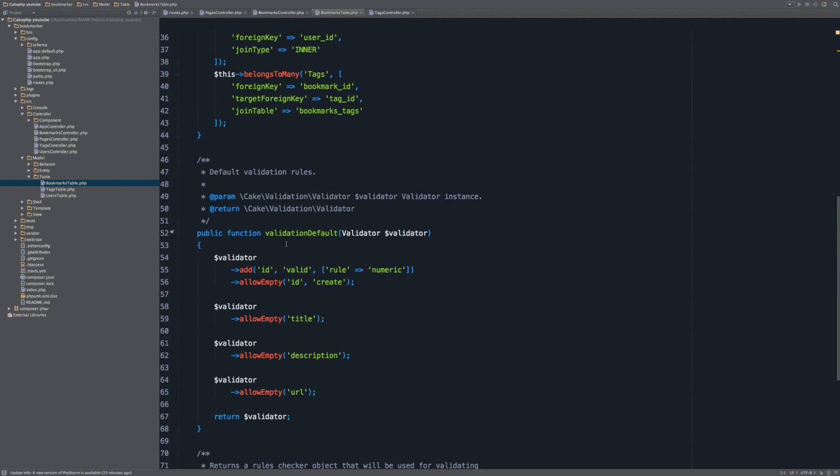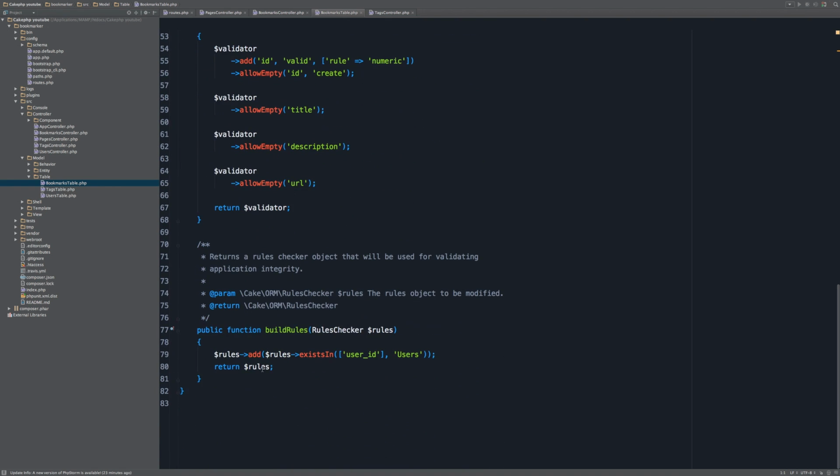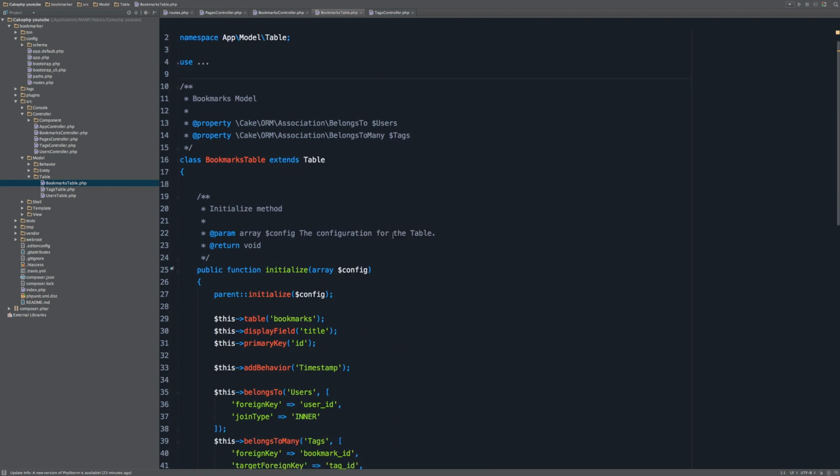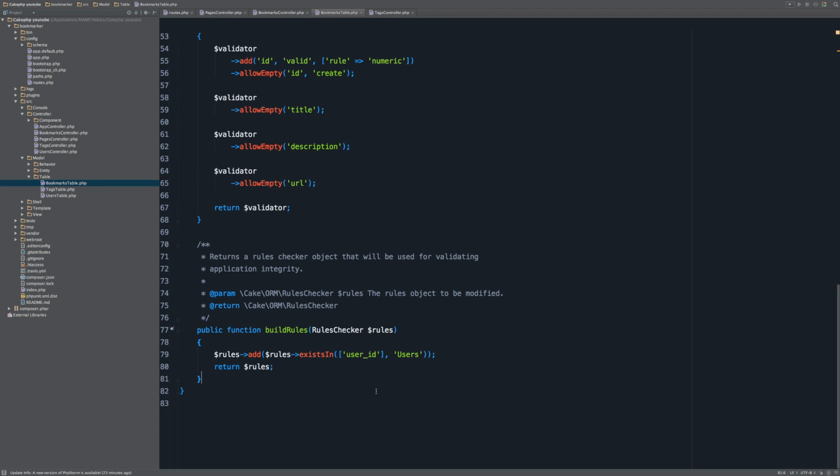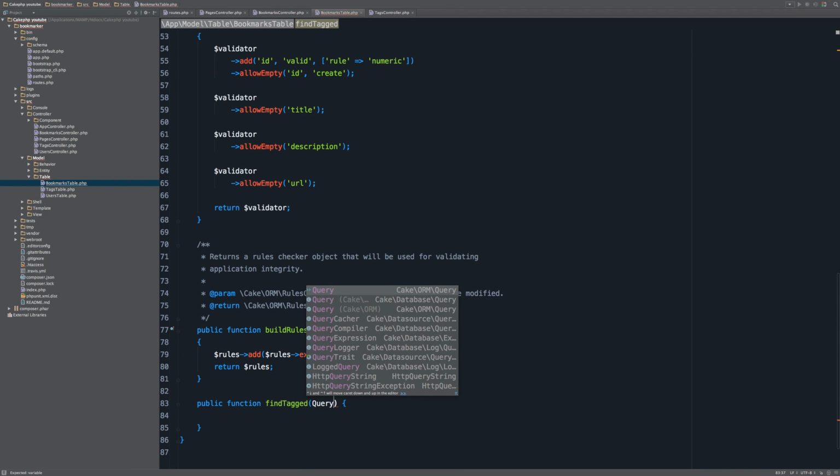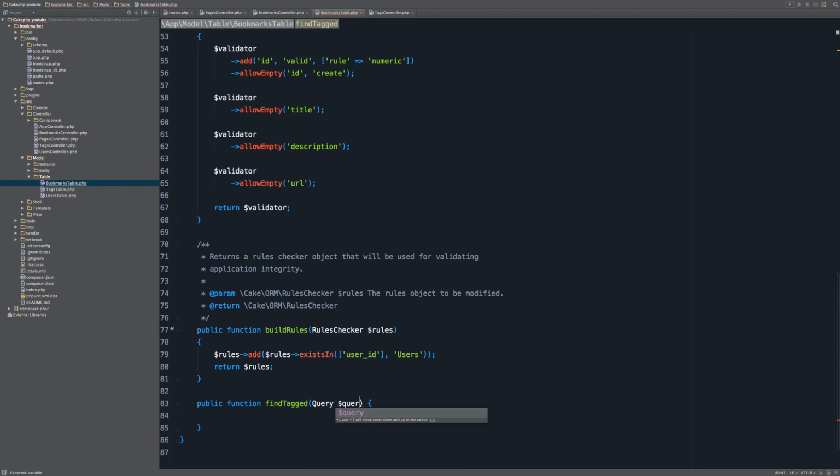We are going to be implementing our own finder method, and it already has a few functions that come with CakePHP. We don't want to mess with those. We're just going to add our own finder method. It's going to be named find tagged, and there's a very good reason for that. It takes in three parameters: a query object named query and an array of options.